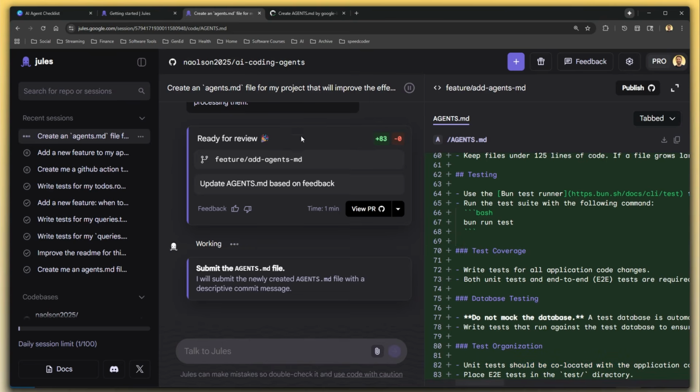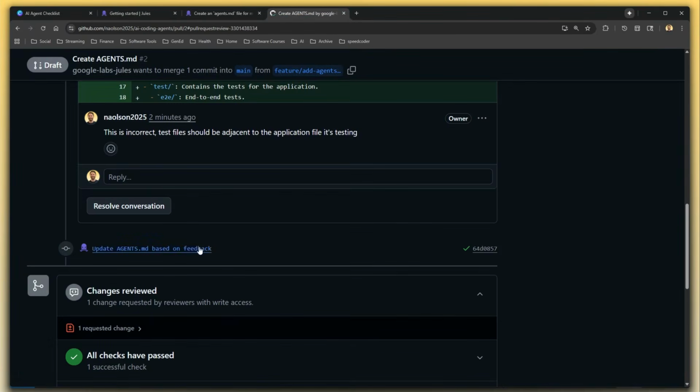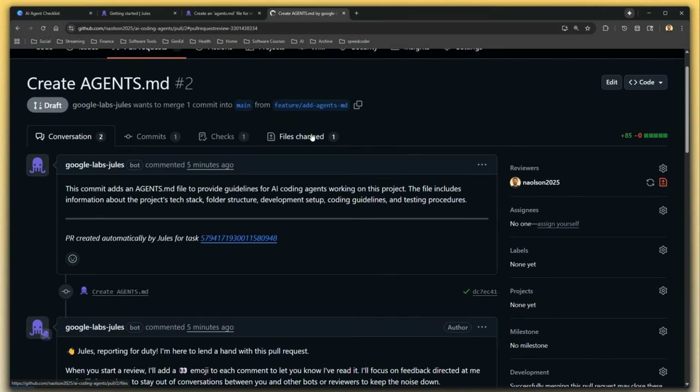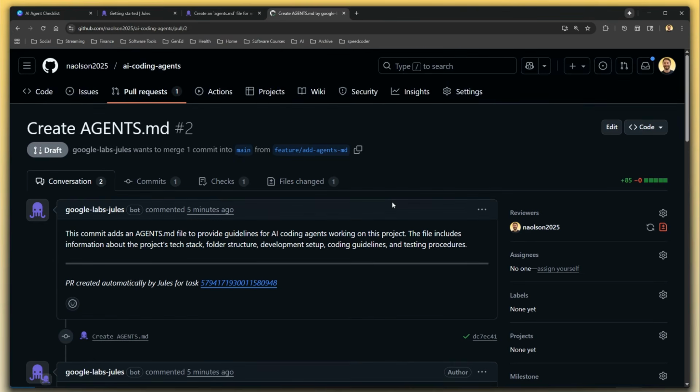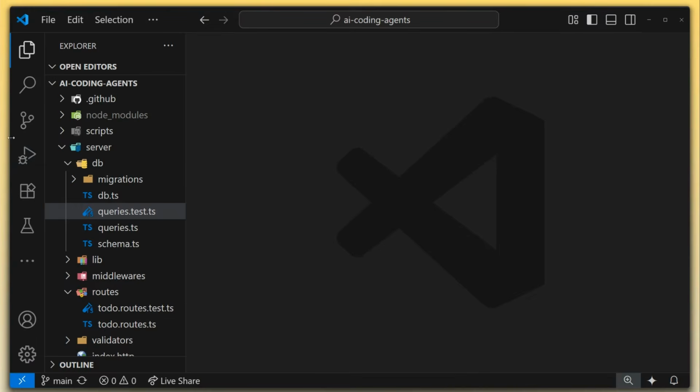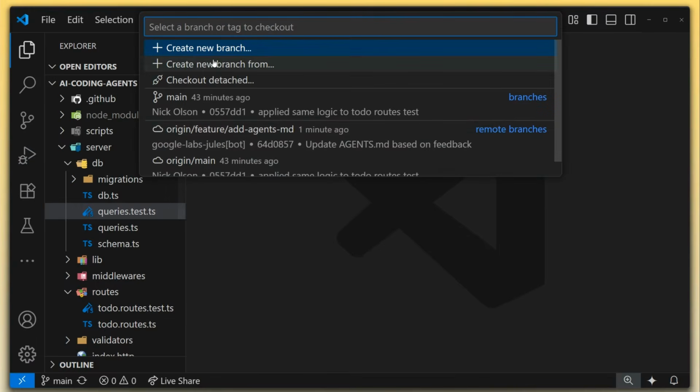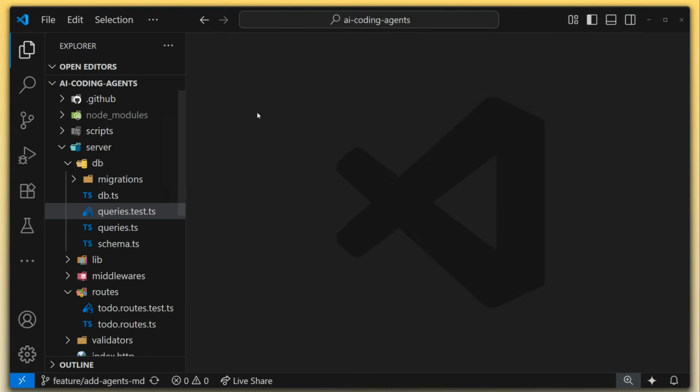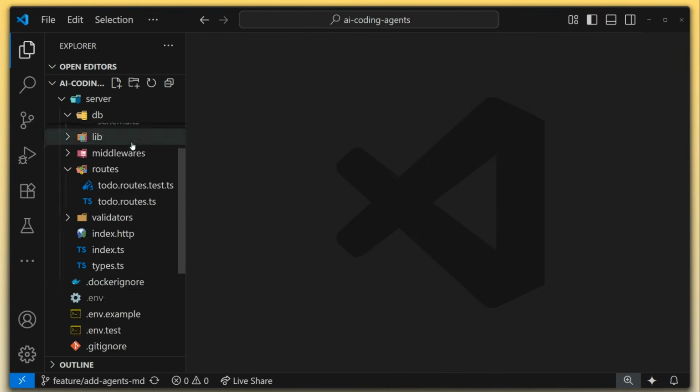So, okay, that's fine that it put that there. But what I can do is pull this branch down and then make those small changes myself too. So what I want to do is jump back over to my editor and say, yeah, there we go. I can pull that.